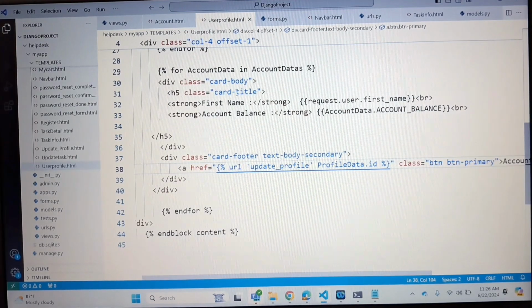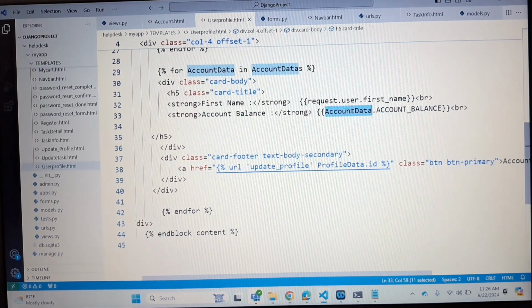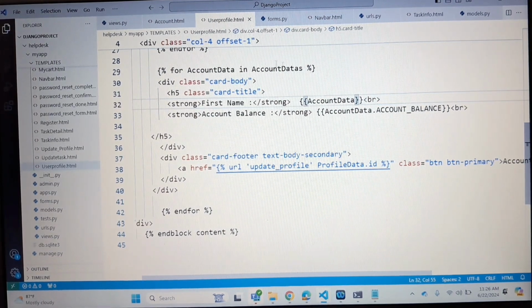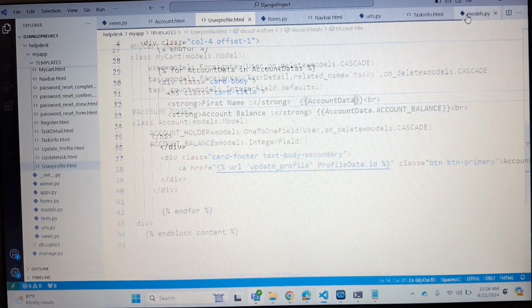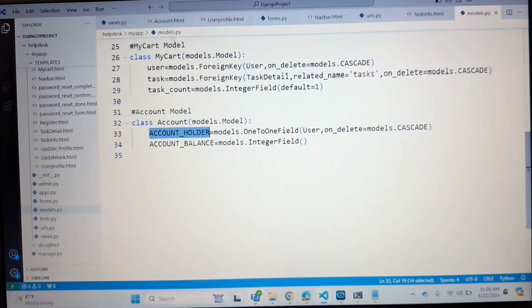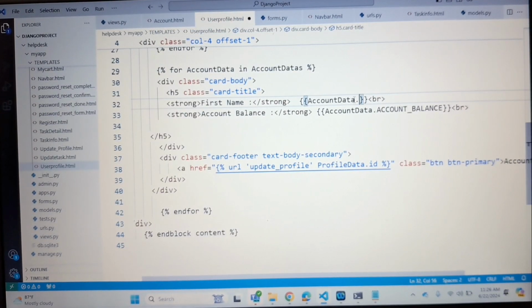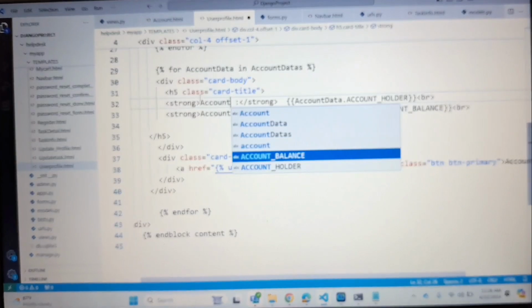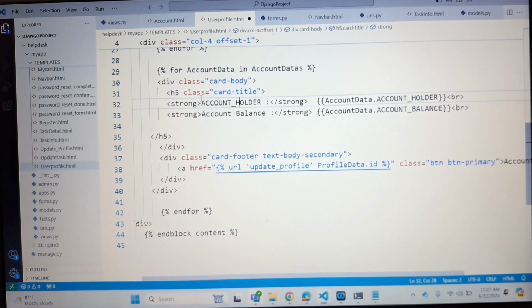So we have those two fields. As I told you, either you can do it with the help of request.user.first_name, or you can use this one also. So it's up to you, based on your requirement, whatever you want, you can do. So let me do it for this one also. So this is the account holder field. Simply copy and dot paste. Okay. So in place of first name, I can simply give the account holder name, account holder, and let me remove this one.